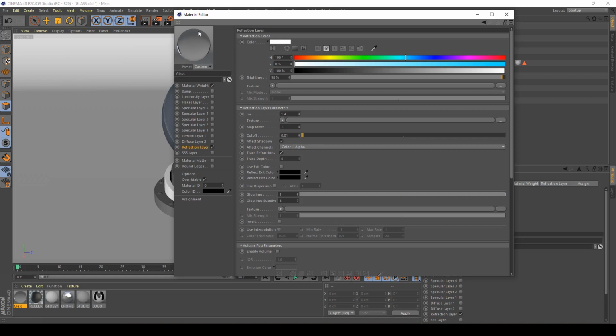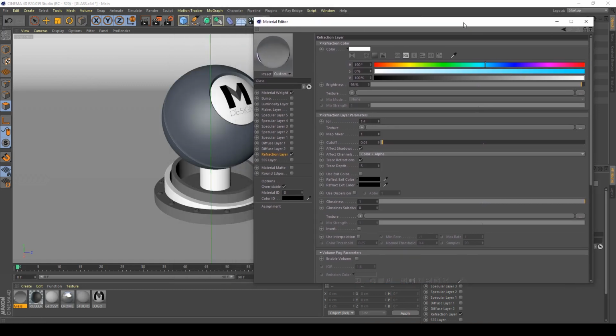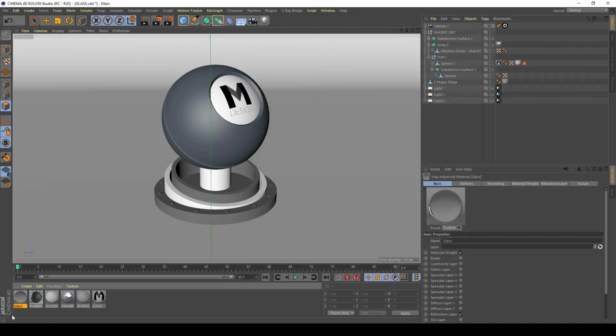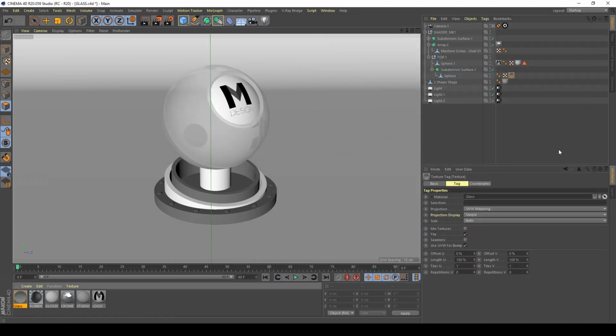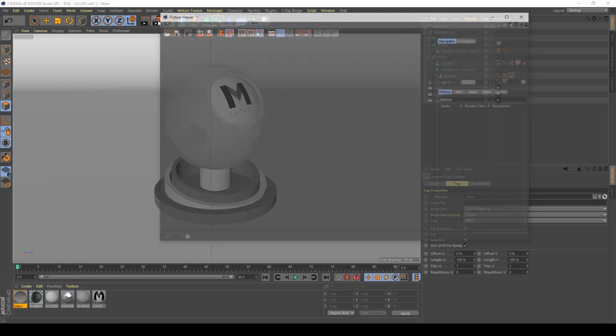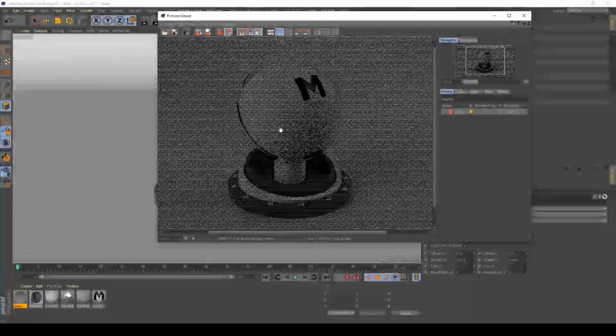Okay, as you can see, I have a little refraction in this area, but most of my shader is transparent. After doing this, I'm going to apply it to my sphere and see what happens in my test render.